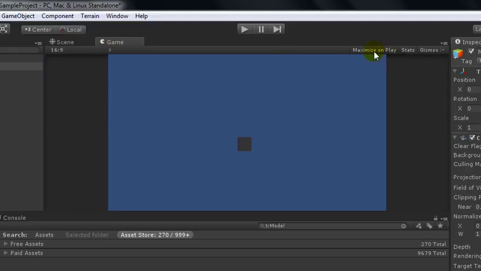This next item here called Maximize on Play, we haven't looked at play yet, but when we turn this on and we hit play, this blue Game tab will take up our entire editor window as opposed to just this small Game tab. So if we wanted to go effectively full screen, we would turn Maximize on Play on. However, if we wanted to be able to see the console and things like that, we would leave Maximize on Play off.